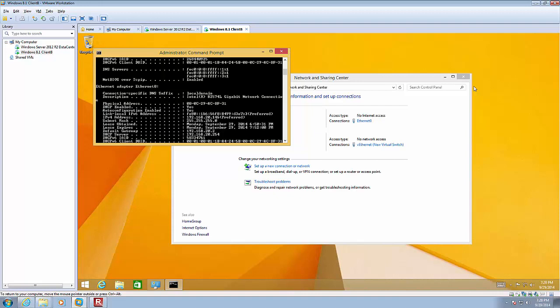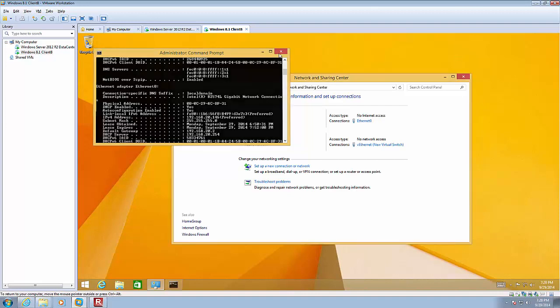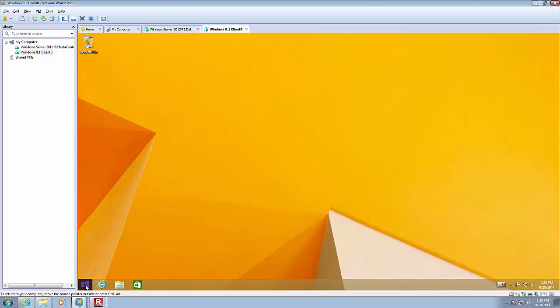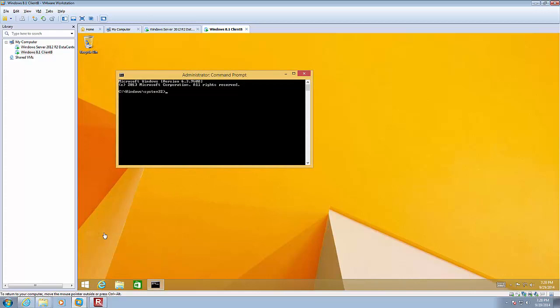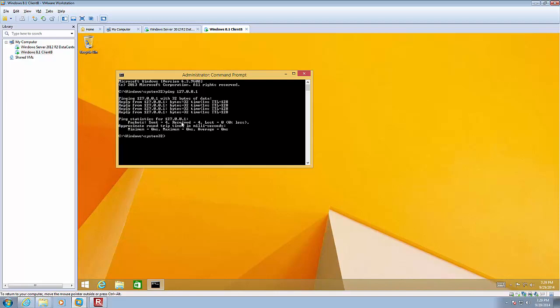Exercise 9.2, testing the network connections. So on client B, right-click the Start menu, select the Command Prompt Admin, and then ping the loopback address 127.0.0.1. Press enter, and you'll see the pings with the reply.